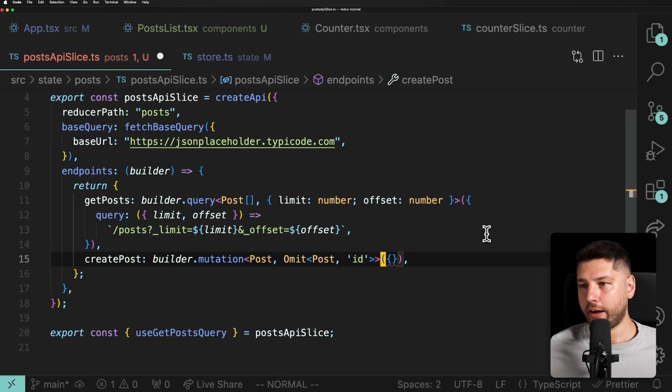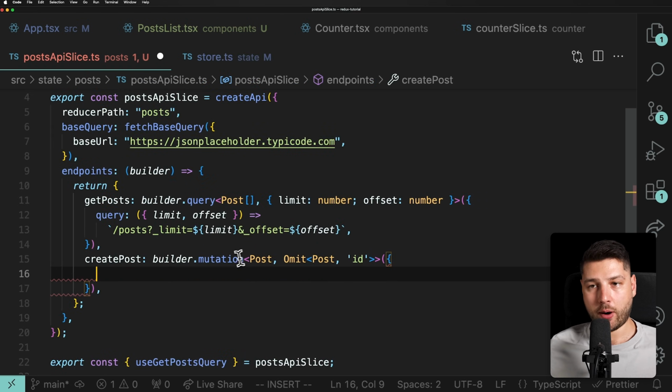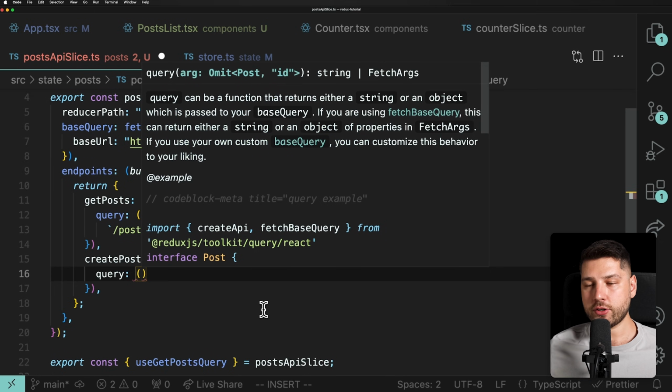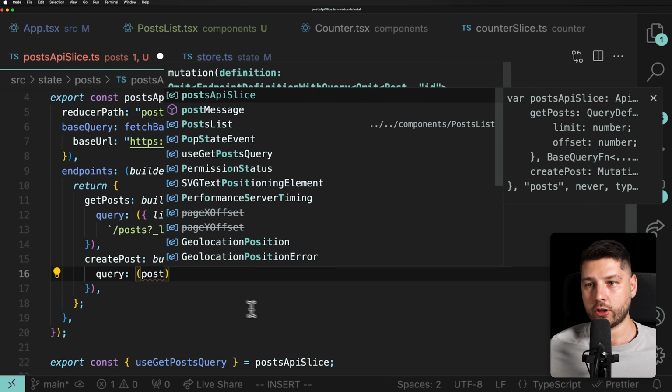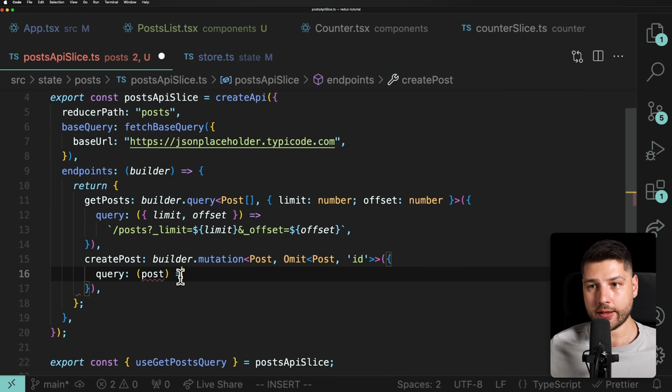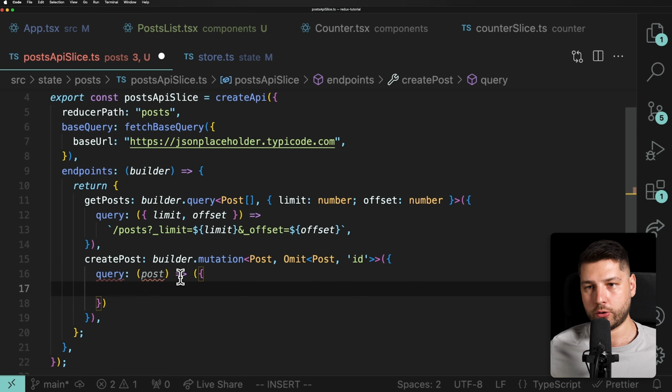And now over here, we have this object that we have to actually pass a property to. So we're going to do query. This is going to be the same regardless of a mutation or a query. And here it's going to be a function. And again, it takes a post. This is going to be the actual argument that it gets called with. And here it's just going to return, this time, an object, because we're going to do something here. We're going to do url, and that is going to be /post over here.